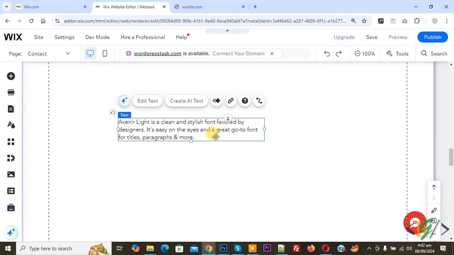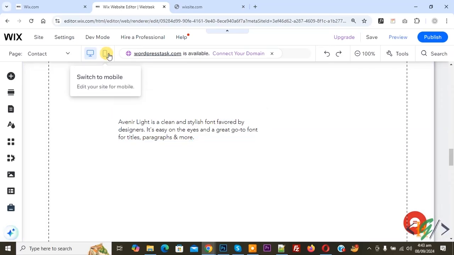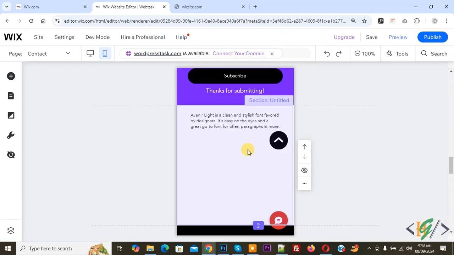So we are in Wix editor, and this is our text. We are going to display this text only on desktop and hide it on mobile layout. Now select the text. On top you see Switch to Mobile. Click on it, and we are in mobile layout. Now you see the text on mobile layout. We are going to hide it on mobile layout.